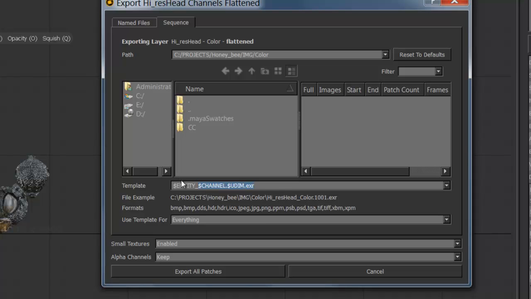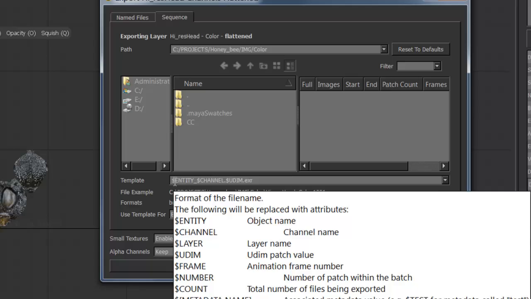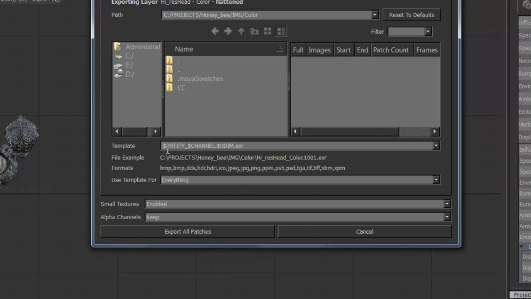So that's what we're going to go with. So again, if you click in the dialog and just hover with your mouse, you'll see the list of available tags that you can use, just like the entity. There's $entity, $channel, $layer. These are all the things that you can use with tokens to just add a little bit more information to your rendered.